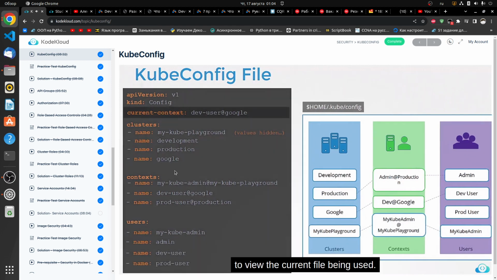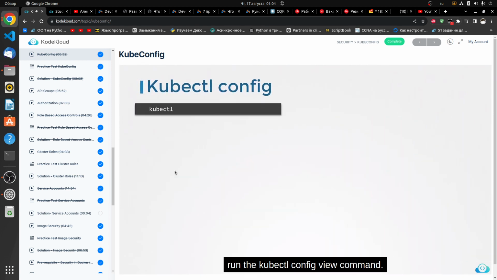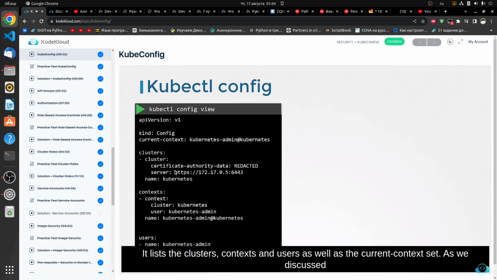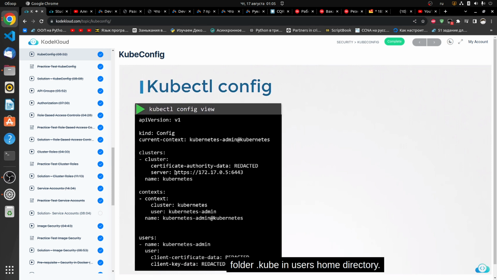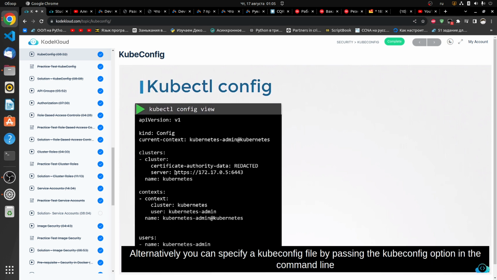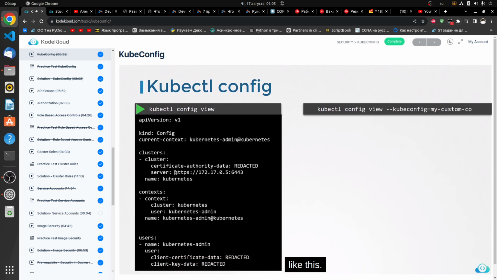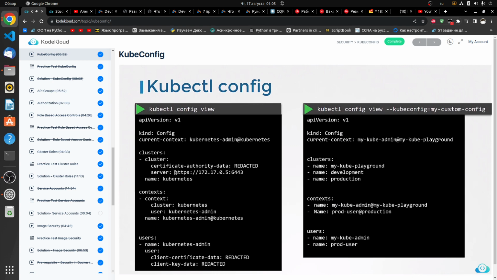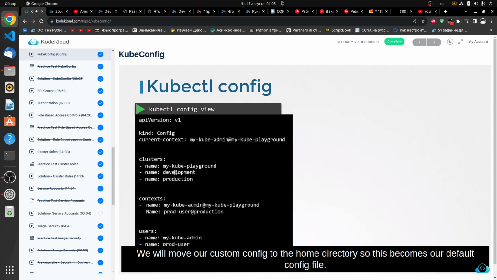To view the current file being used, run the kubectl config view command. It lists the clusters, contexts, and users, as well as the current context that is set. As we discussed earlier, if you do not specify which kubeconfig file to use, it ends up using the default file located in the folder .kube in the user's home directory. Alternatively, you can specify a kubeconfig file by passing the kubeconfig option in the command line like this. We will move our custom config to the home directory, so this becomes our default config file.